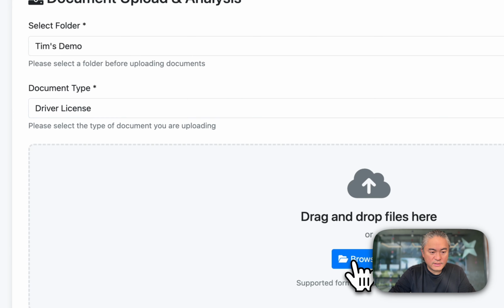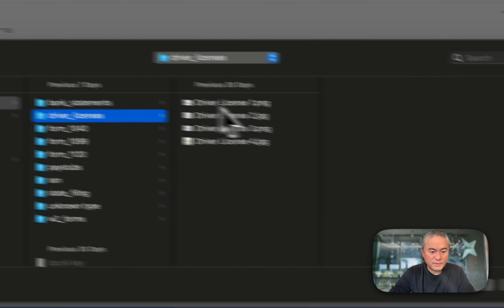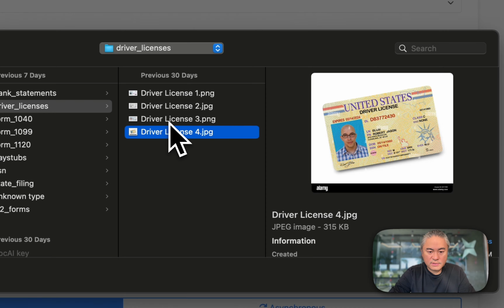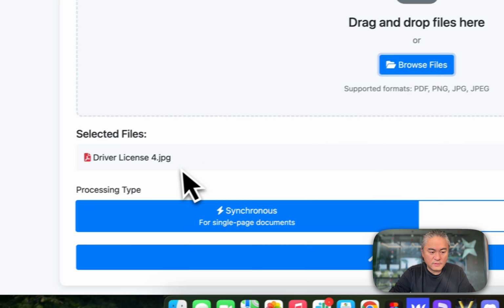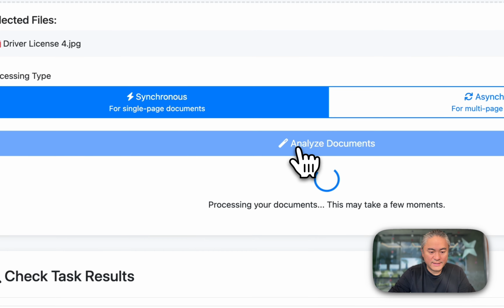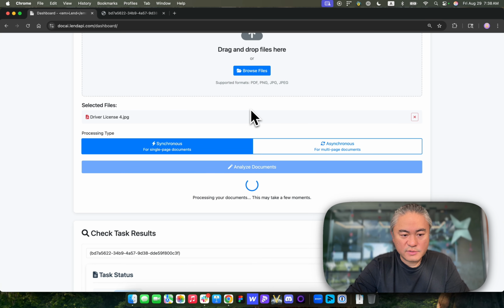So I'm going to browse the file. I'm going to grab a driver's license from our demo environment here, Wisconsin. How about this one? This one looks pretty funky. Let's load this license in, and we're going to use the synchronous mode and analyze the document because there's only really one page for us to look at. So it's going to go through the imaging process, analyze the driver license, and see if we can extract all of the information off the driver license.